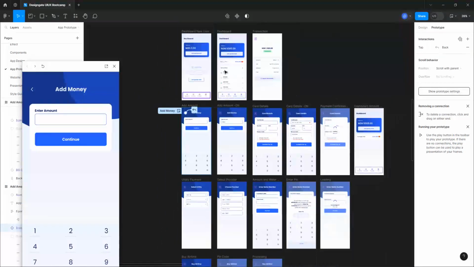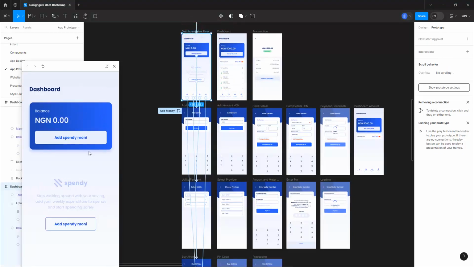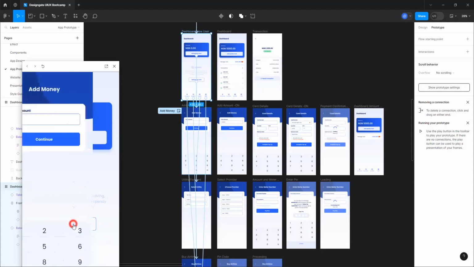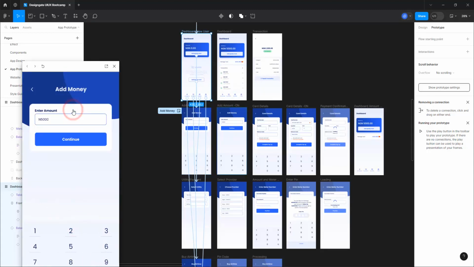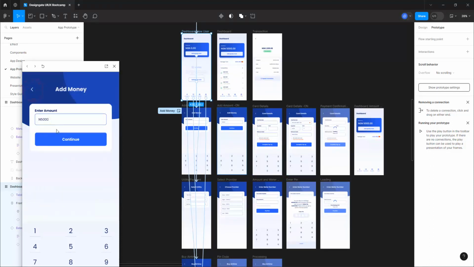So if we came from here, let's say we clicked on add money, add spending money. We've not prototyped that. So if we do back, it goes back. Great. So add spending money, you tap. If you click continue, you tap. Now let's click back and see. It comes back to 5,000. Great. So that's what you want to achieve.